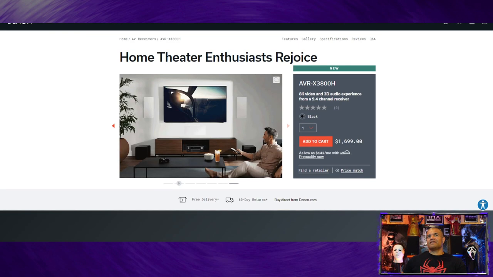Awesome. Well, guys, there it is. This is the one I'll be getting. I'm going to sell the Onkyo and go for the X3800H. So be on the lookout for an unboxing video and setup video and all that glorious good stuff. And if you have any questions, let me know about this receiver.